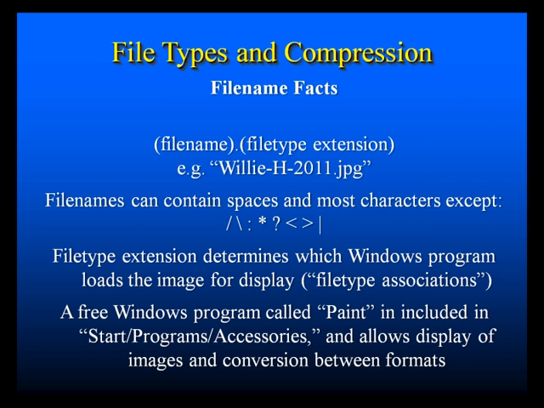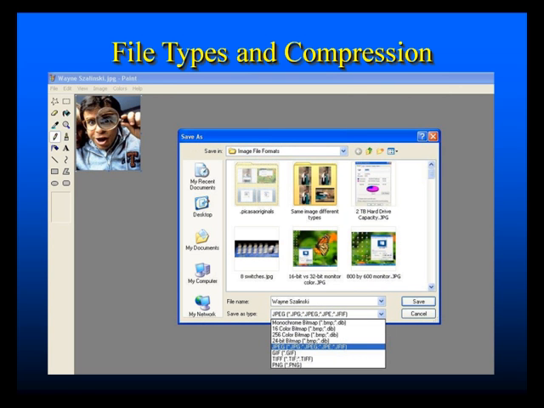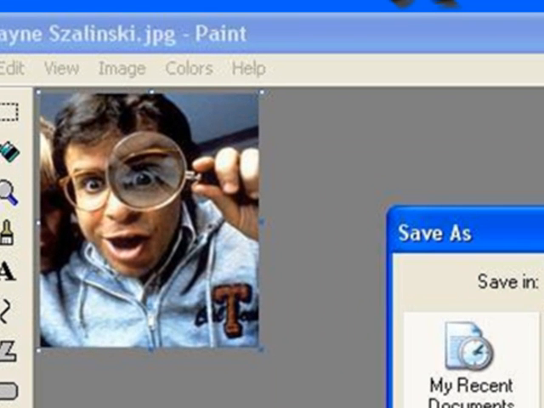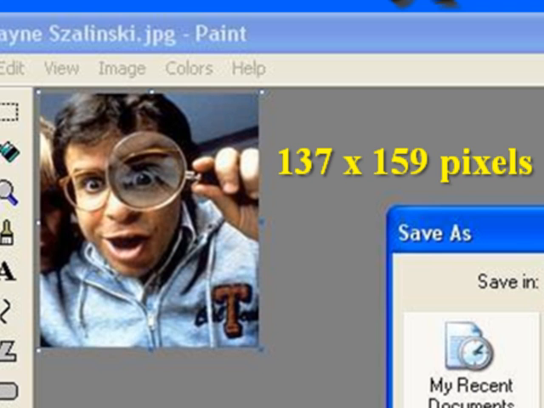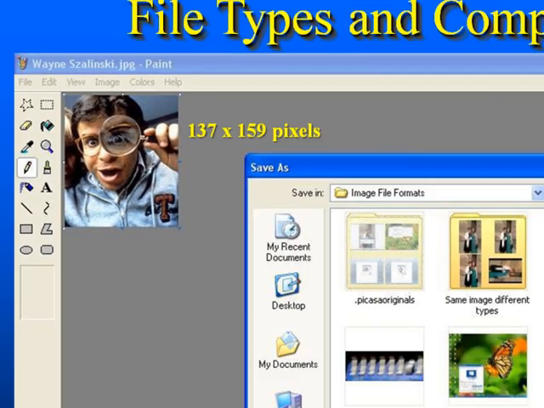It's called Paint, and it's included for free with your Windows. And you get to it by going down the bottom left and pressing Start, Programs, under Accessories, and this program is called Paint. If you bring it up, it looks something like this. I loaded in this little picture of Wayne Szalinski that I showed you early on in this talk. Now this is a tiny little image, 137 by 159 pixels.